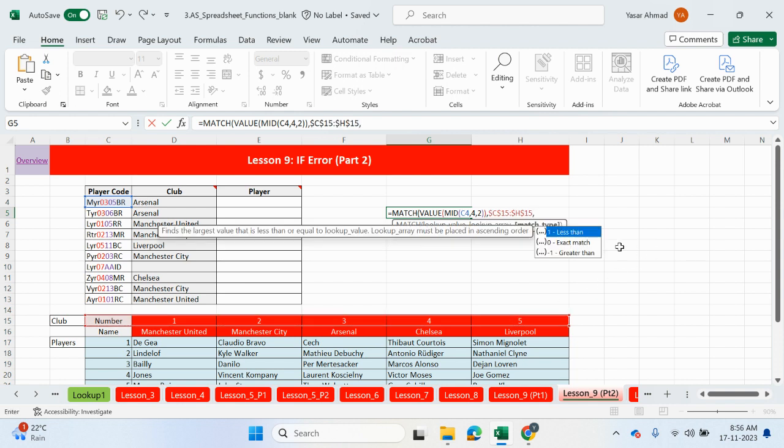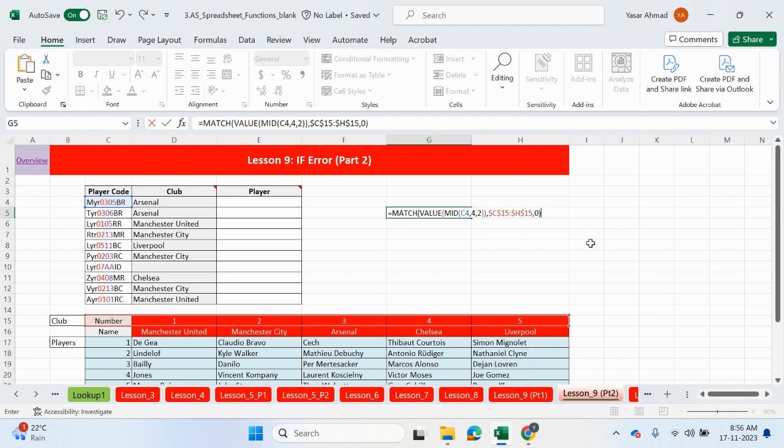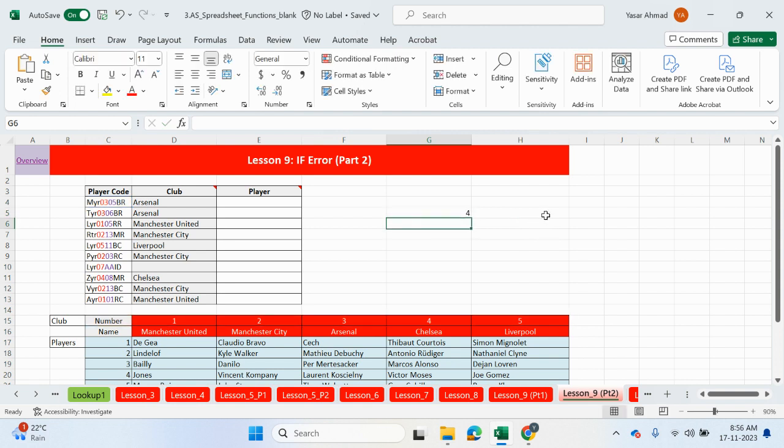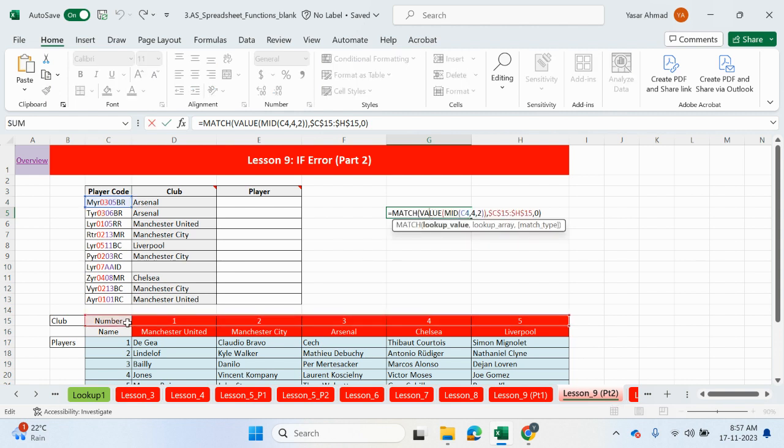comma, exact match. So this is going to be used for the column index. So what we should expect to see here is column 2. So we should get, oh, not column 2. We got 4. Why is it 4? Let me double check. So this is Arsenal. So if I double click in here, 1, 2, 3, 4. So Arsenal's in the 4th column. Okay, so it's matched up with this.